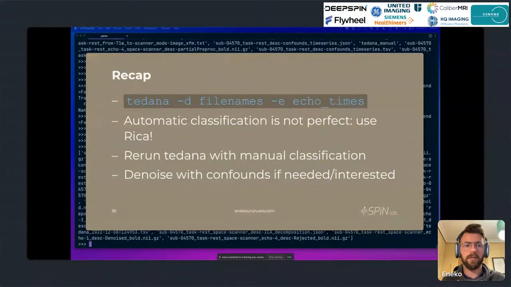So to recap, you can use TEDANA with the -D and -E options, especially if you're trying to explore how TEDANA works and what it does to your data. Then remember that the automatic classification is not perfect. So as of today, I would recommend using Recap to explore your components and manually classify. And then you would rerun TEDANA with your manual classification.